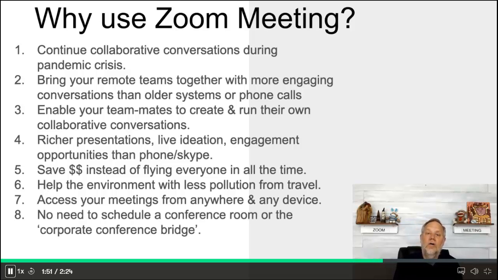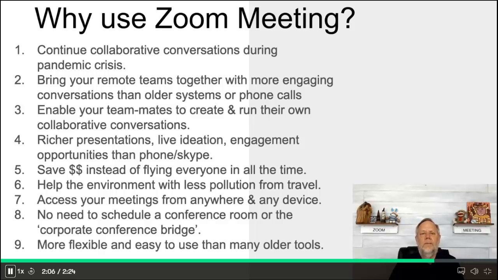And no longer do we need to schedule the conference room or the corporate conference bridge or get the phone numbers from people. It's way easier to do for anybody, anytime, anywhere. And the last bullet point I came up with is flexibility. Again, device agnostic from anywhere. I can pretty easily get on Zoom, send someone an invite, and be doing a live conversation and screen share anywhere I want, anytime I want.